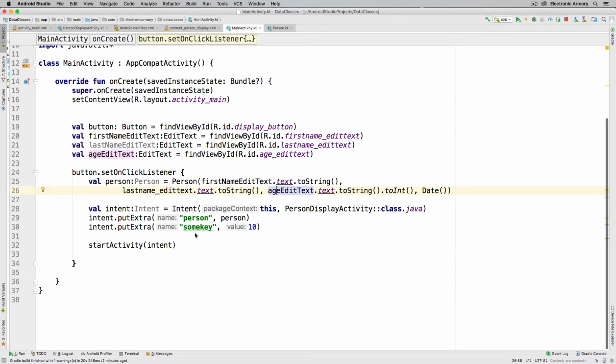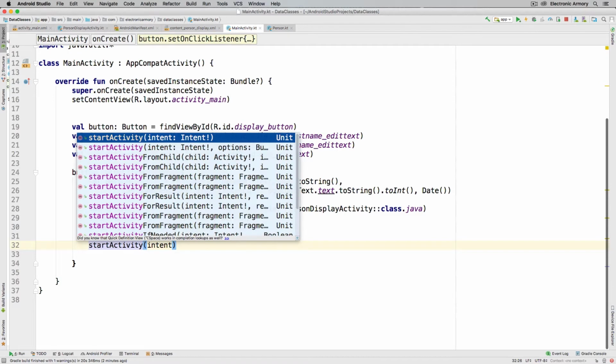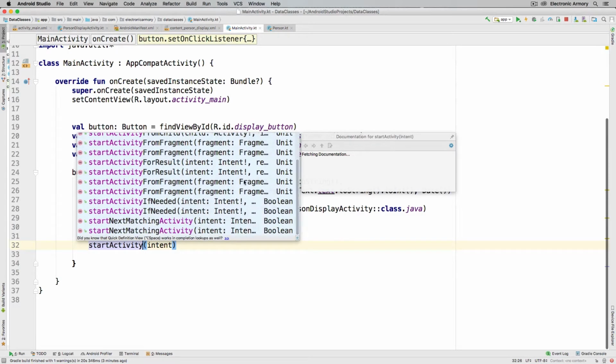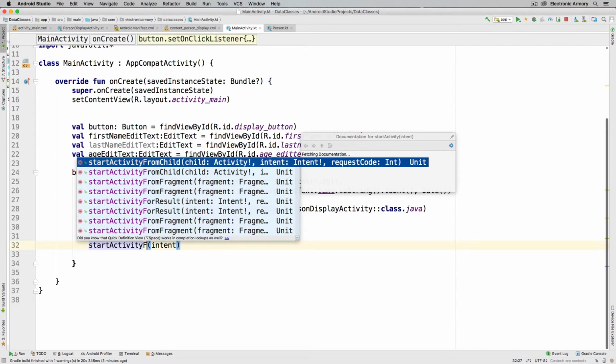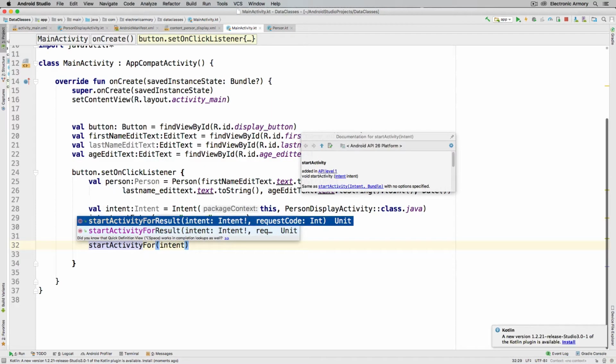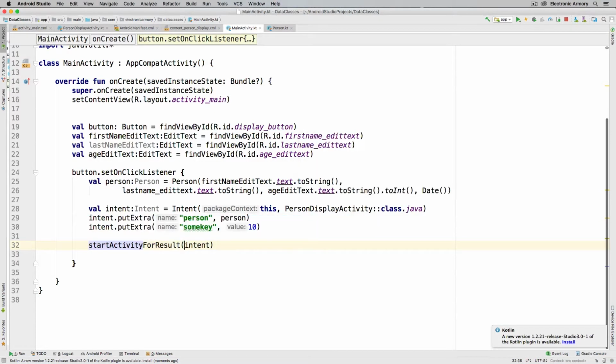So let's get started. Now, to receive a result from our second activity, what we need to do is start activity for result. So I'm going to change our start activity line here, and I'm going to simply hit the Control Space key to bring up our autocomplete. And then we can see all the different start activities. The next thing I want to do is type in FOR, for 4, and that'll bring up our start activity for result options here that we can select. So I'm just going to select that first one.